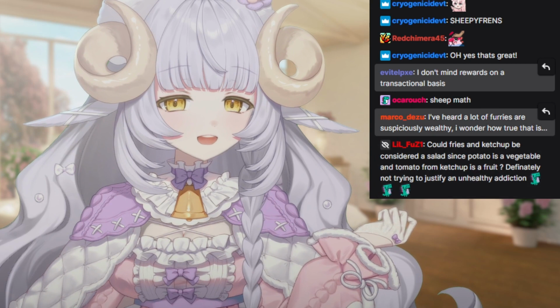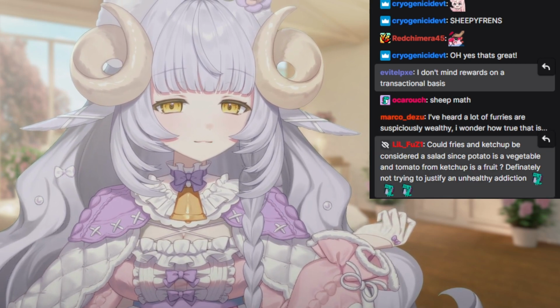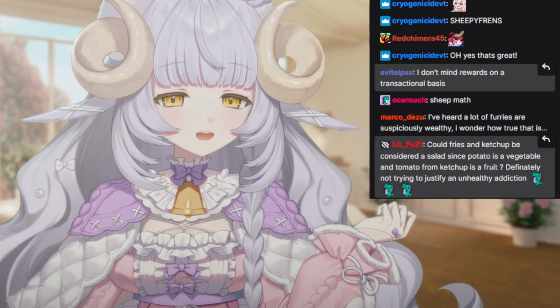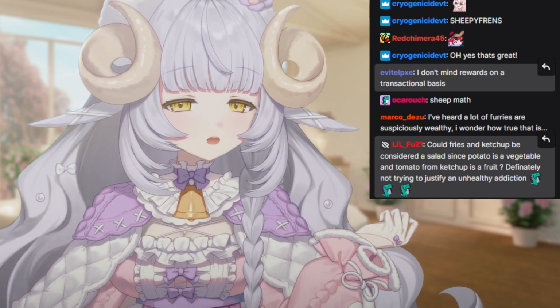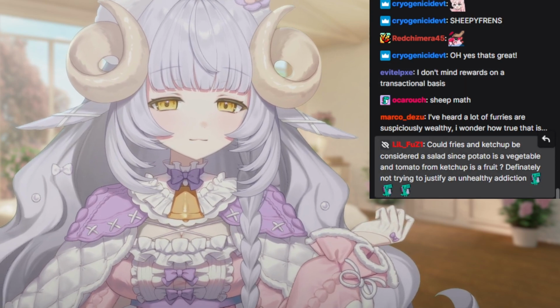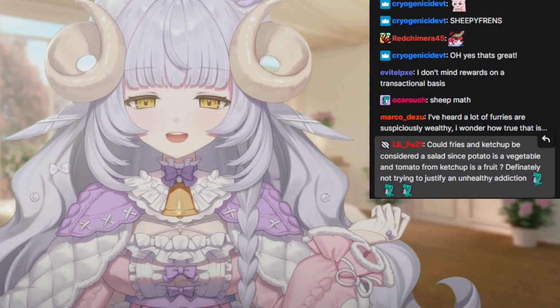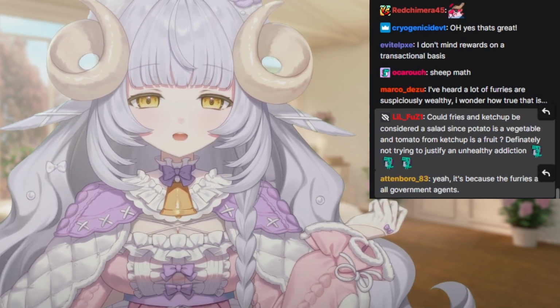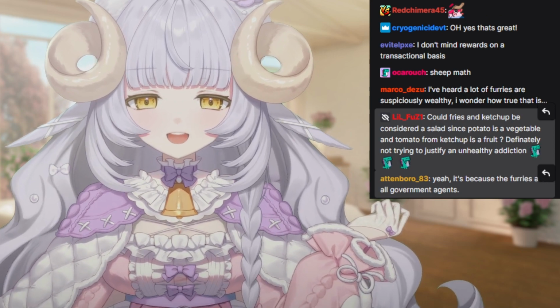Could fries and ketchup be considered a salad since potato is a vegetable and tomato from ketchup is a fruit? Definitely not trying to justify an unhealthy addiction. Okay. I mean, the definition of salad is really loose, right? If you mix anything together, you can kind of call it a salad. If you want to call it a salad, sure.